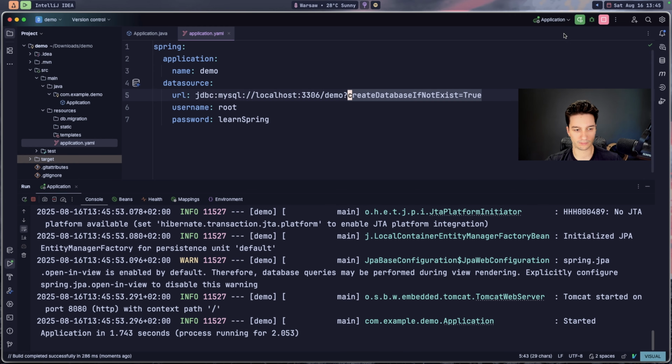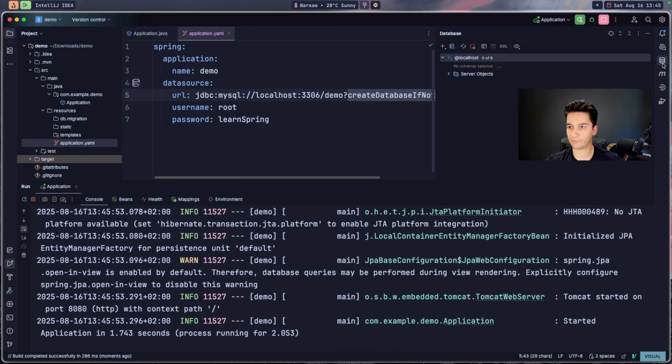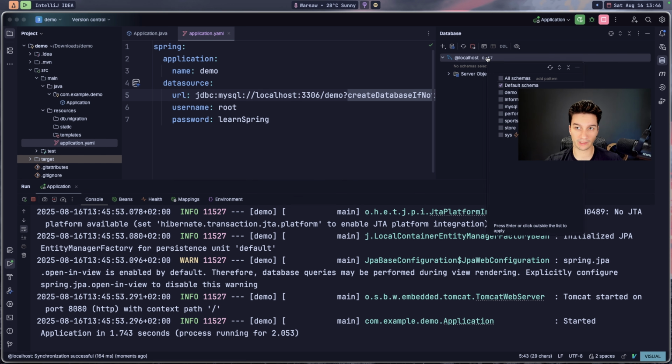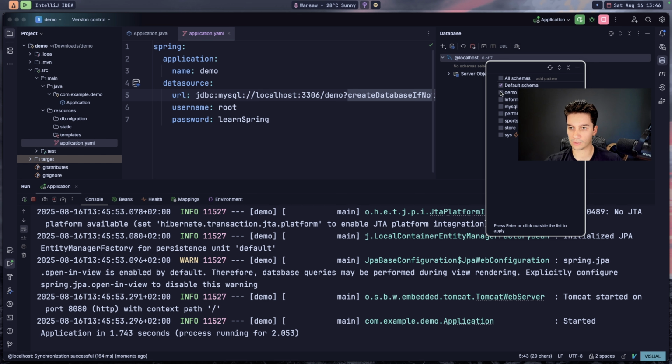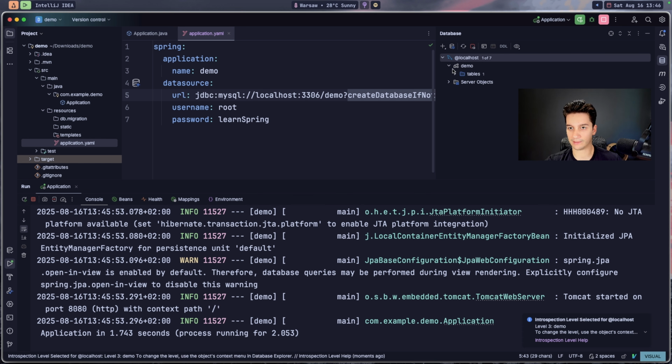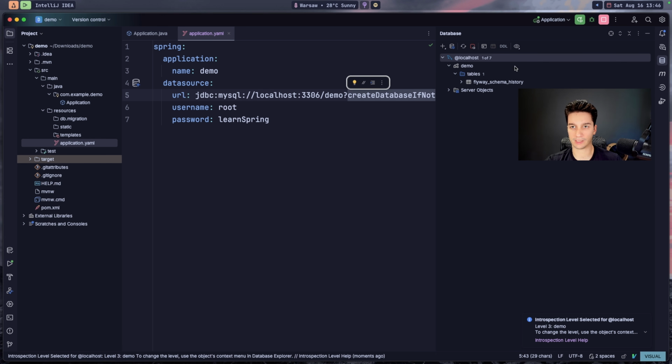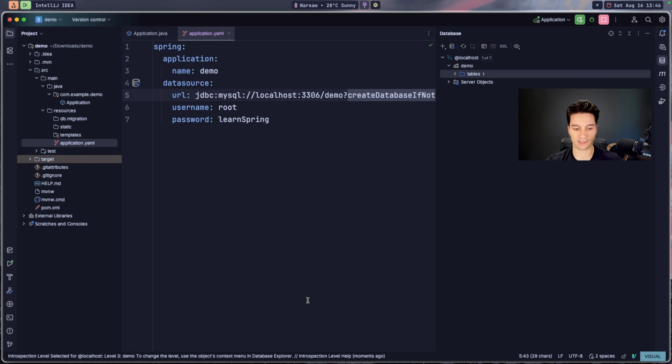Okay. Application runs. And if we go here, refresh, we see that a new table is here. We need to click this so our table is shown and select demo, and now we have our database. There's one table from Flyway schema history, but we don't care about it for now, and this is out of scope of this tutorial.